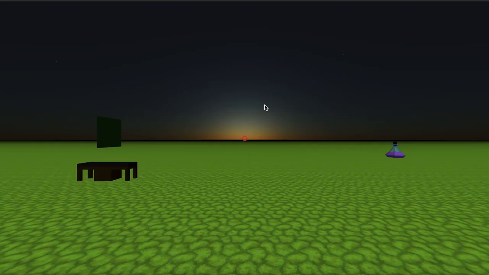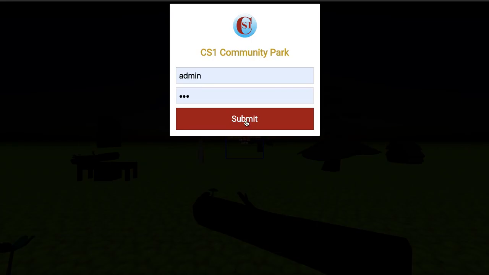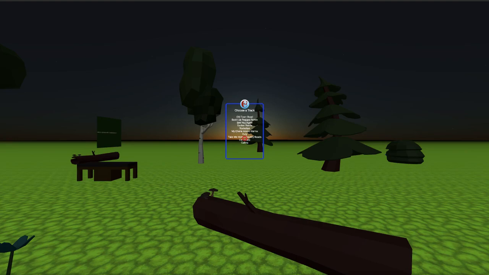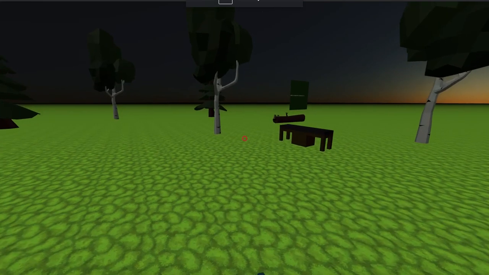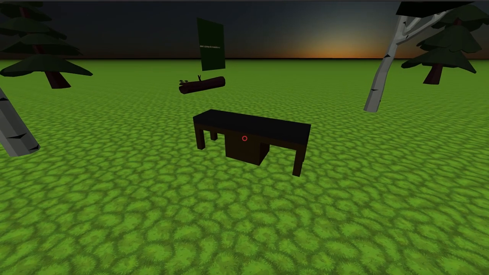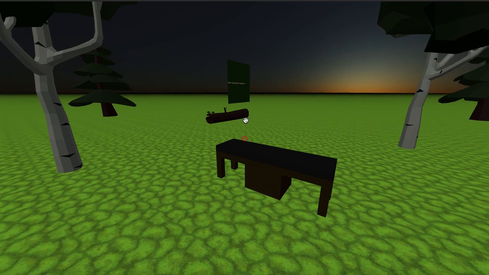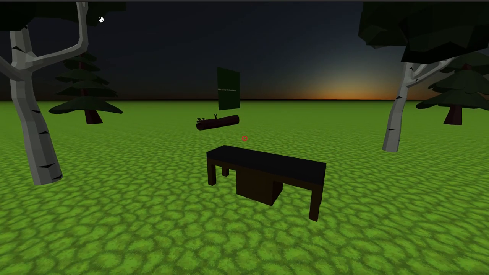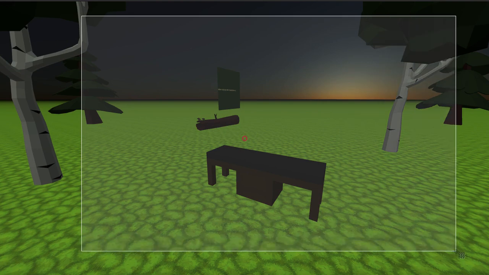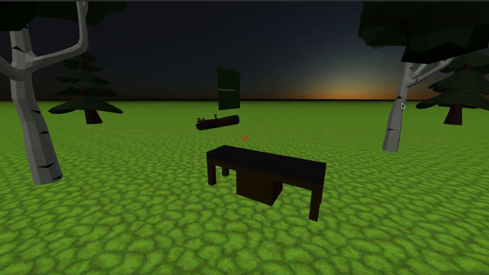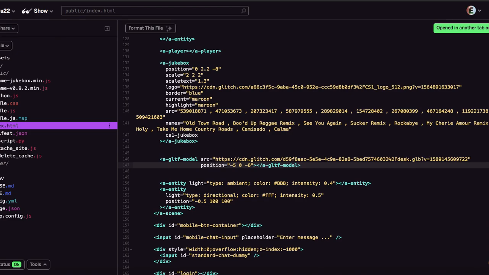So I'm going to go back in here and grab a screenshot. I'm going to press Shift Command 4 for the screenshot. Welcome to CS1 Community Park. Please join us at 9 p.m. for some tasty roasted marshmallow s'mores. Okay, so right now I'm going to press Shift Command 4 and make a screenshot of the part of the scene having the desk. There's my screenshot. And once I have done that, now I can go ahead and close out of there.